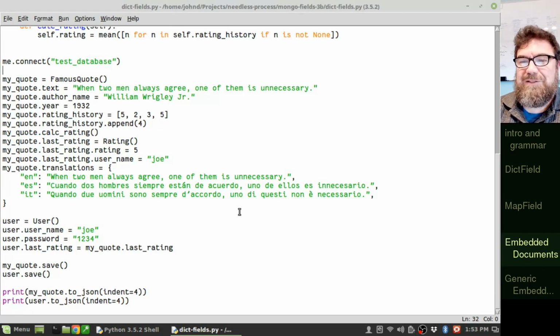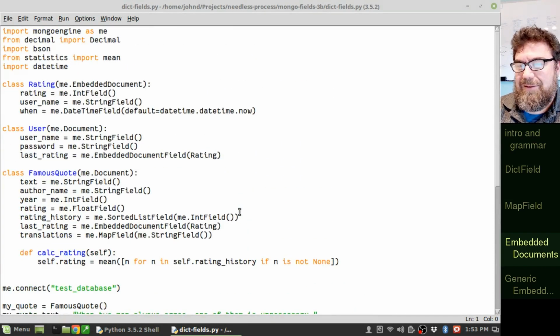Okay, now let's play some fancy tricks with this. Like I said, embedded documents are very powerful. And one of the things we're going to do in the next video, part 3C of this series, is go through lists of embedded documents. You can do all kinds of queries on those lists that are, frankly, really nice.